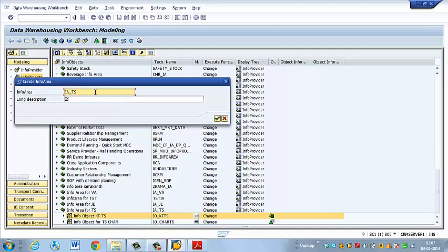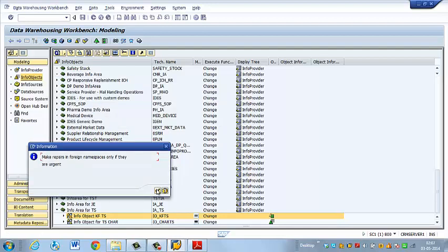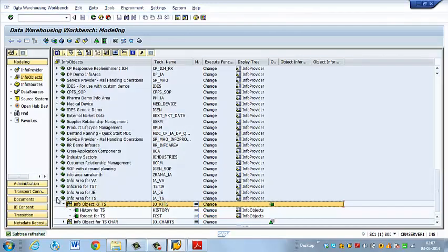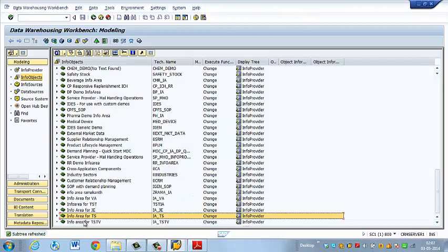Provide the info area name, description, continue, again continue, refresh. So the info area is created: IA_TSTV.